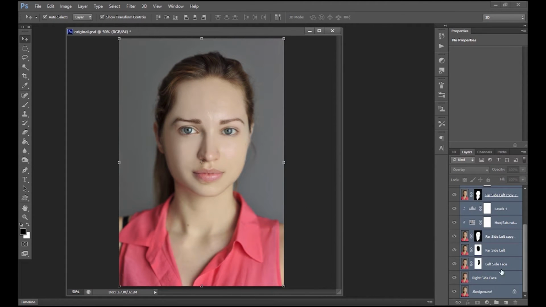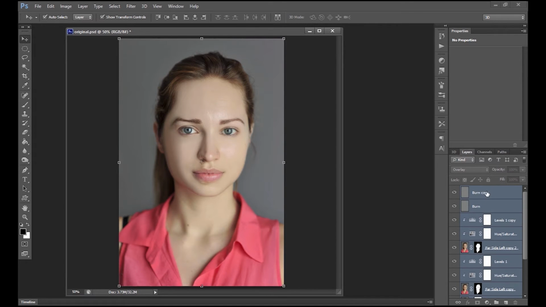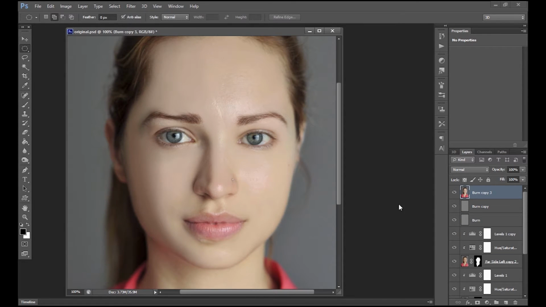Now select all the layers, press Ctrl J to duplicate them and Ctrl E to merge them. Now select the selection tool and do a small selection on the eye areas.